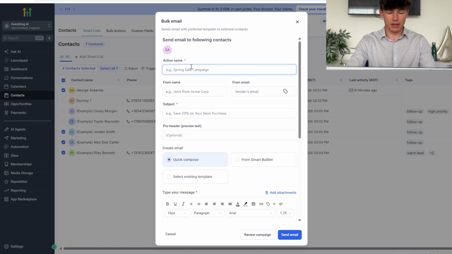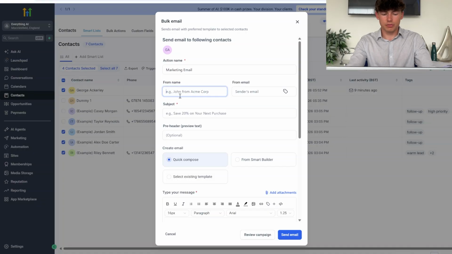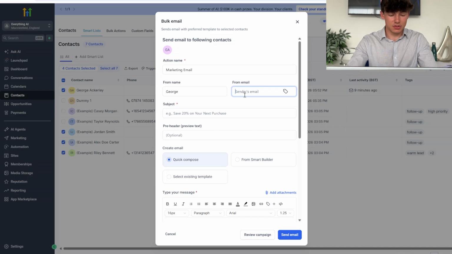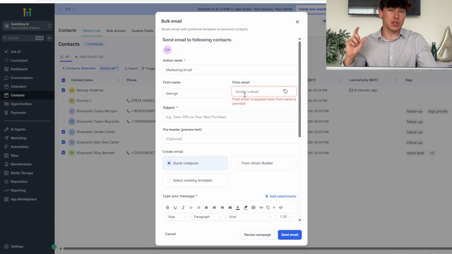So this could just be marketing email. So the client will not see this at all. This is just for you to know when you look back at your action history, what emails you've sent out. So from name, once again, you know the drill. We're just going to say George. And then from email, once again, it's your main domain. So it can be anything at your main domain.